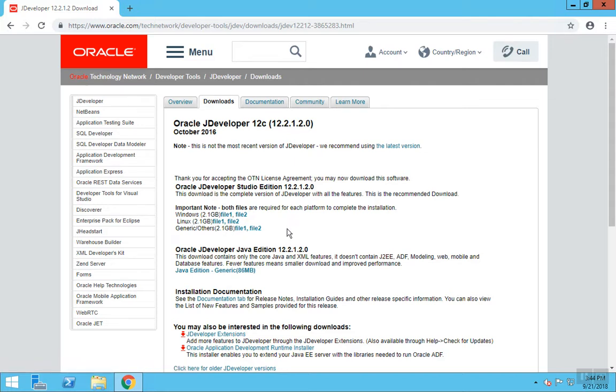Previous installation of JDevelopers used to come with only one file, but in the 12.2 release we have two files. So first we have to download the first one, that's the file 1, and then we have to download the file 2. So once you click on this, it is going to ask you for the OTN password. If you have an account already with Oracle, you can use that, or you have to create an account. It's a free account, so you can register, and it's free for development. So you can download to your local machine and you can use it for the development.